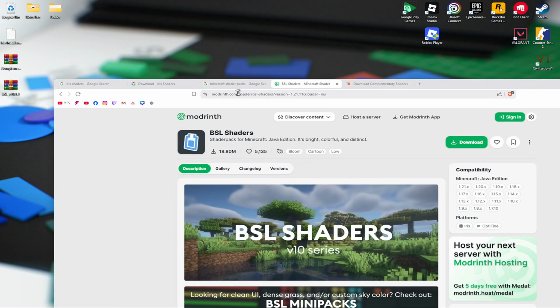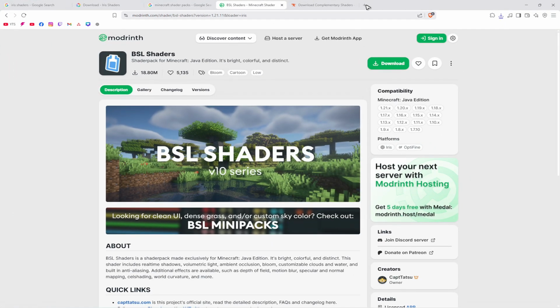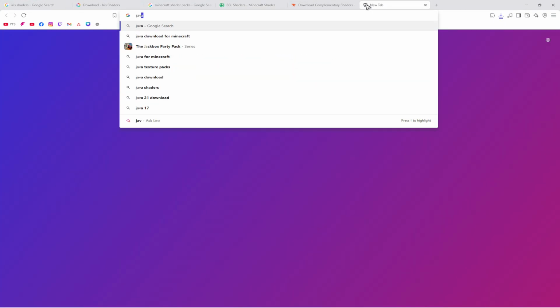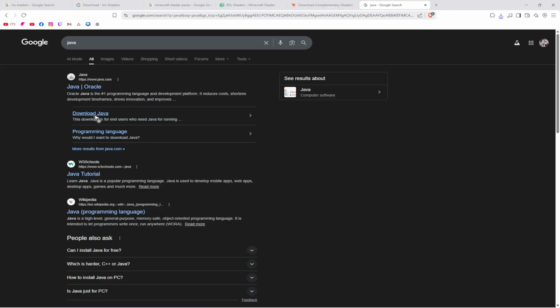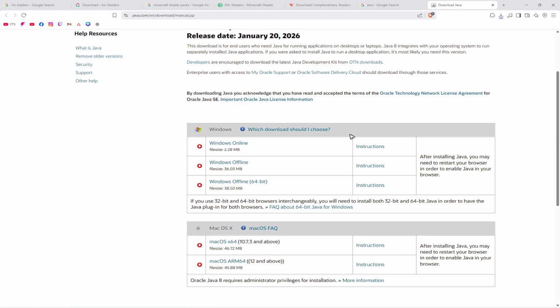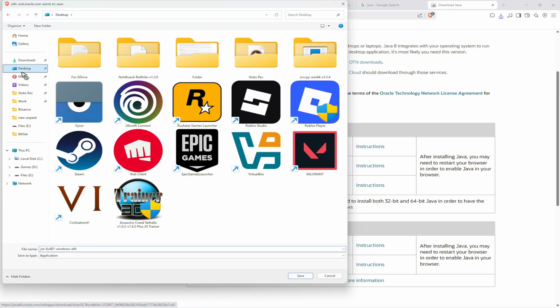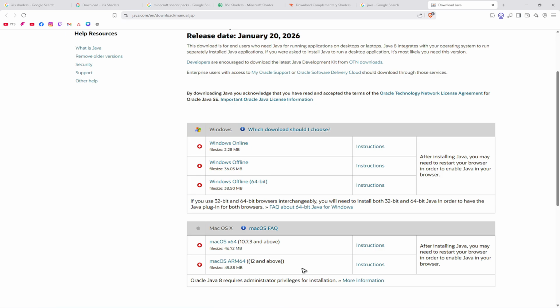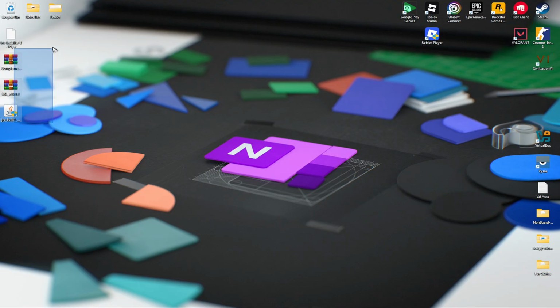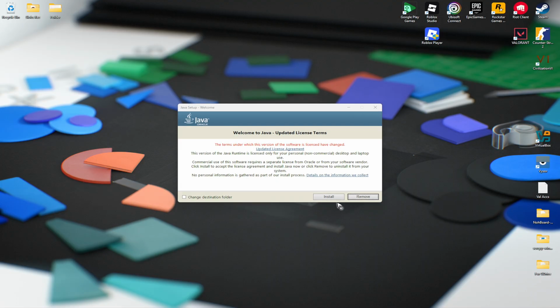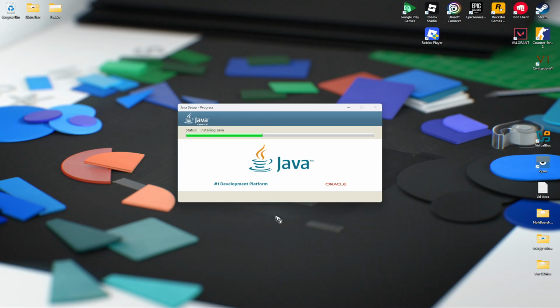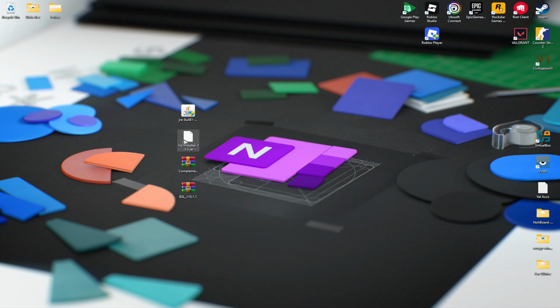Now, once that's done, to fix the Java problem, we'll go over to Java. I'll just look for Java. Download Java right here. Scroll down. Select the 64-bit. Desktop, save. Now go ahead and run the JRE. As you can see here, first up, Java. Double click on it. Install. And just wait. Now as you can see here, it still isn't there.